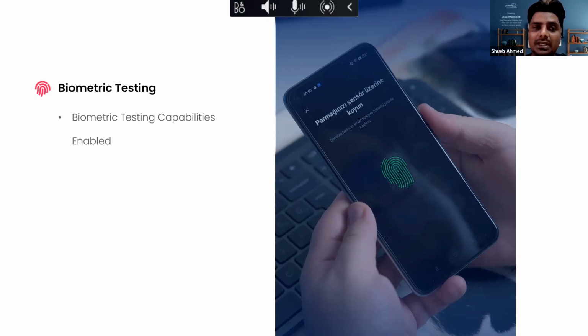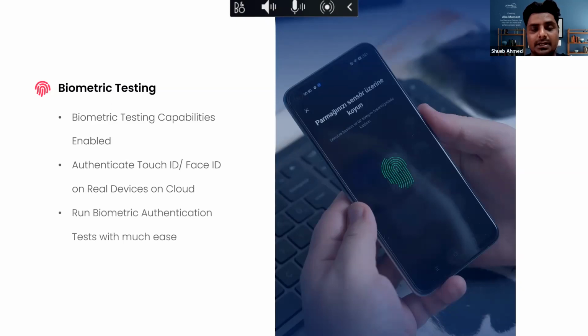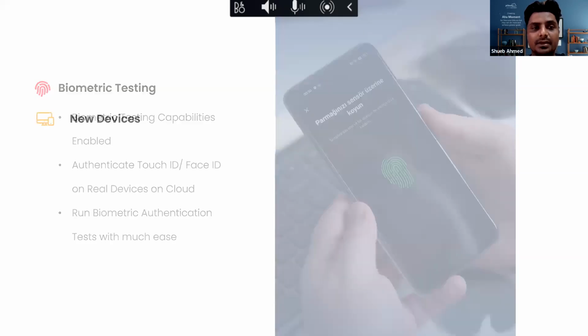I'll show how you can test the biometrics feature using Touch ID and Face ID for both Android and iOS. And not just for manual testing, even for automation, in case you want to execute. We do have APIs which you can incorporate within your automation scripts to test this feature. So that's the new enhancement that we've got around biometrics.